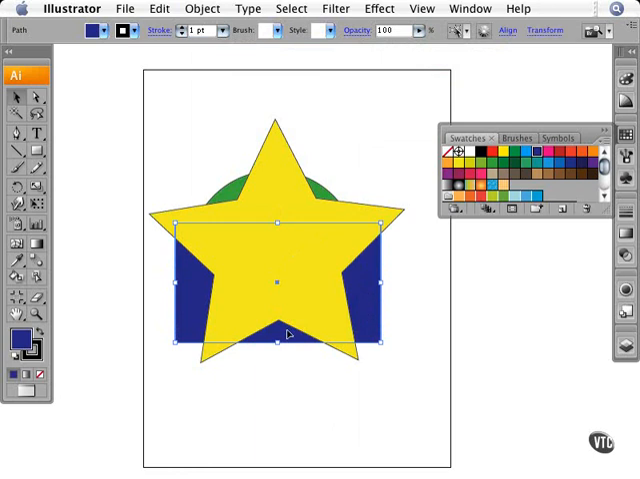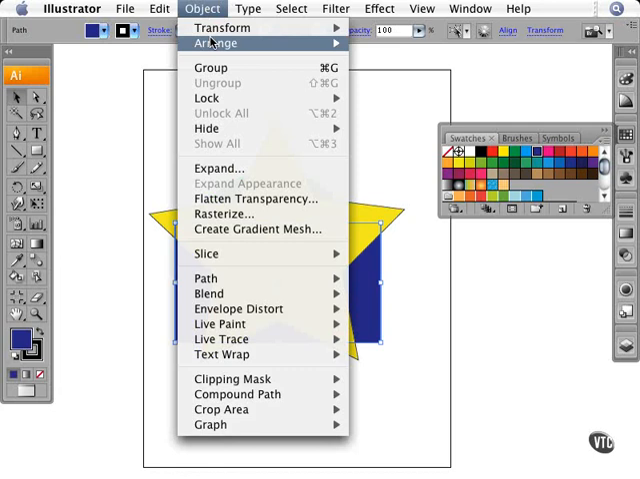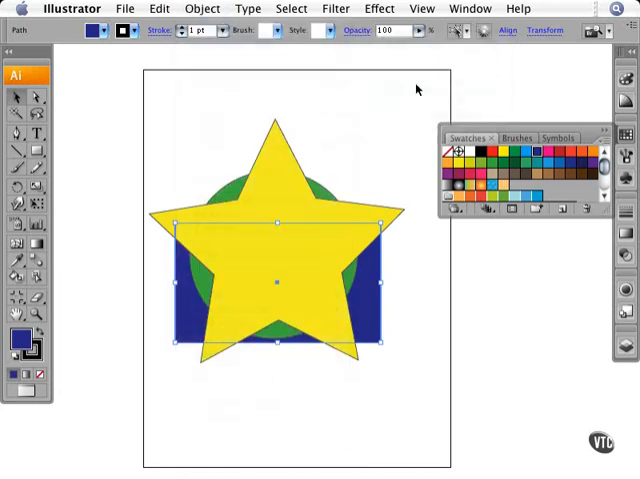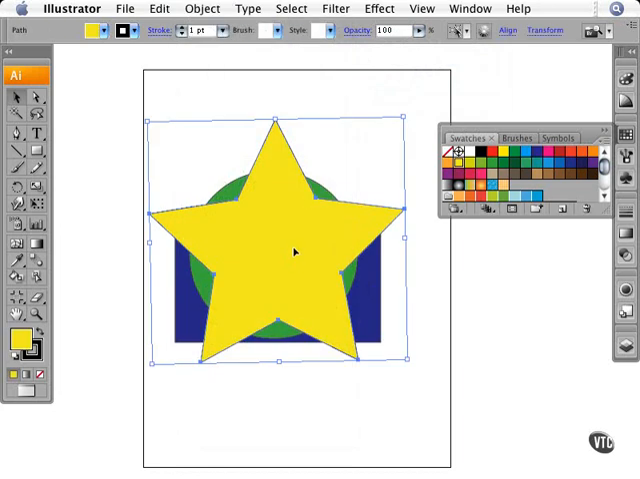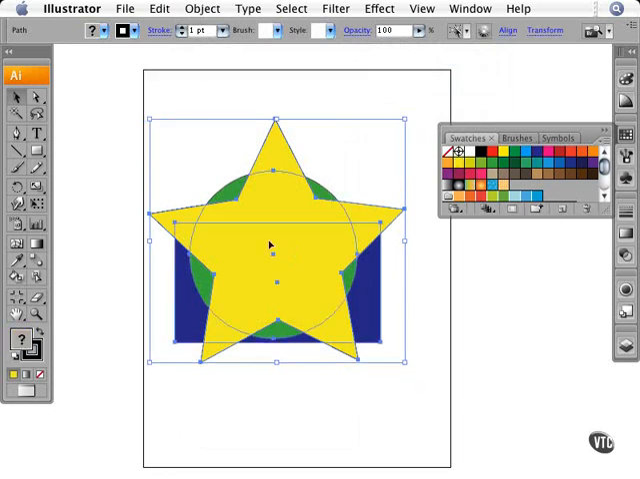Now you'll notice that we can't see the circle at all. But if I go back to Object, Arrange, and then choose Send to Back, we can now see a part of the circle. So use these object menus to send objects to the back, or just a little bit at a time to the front or the back, to create the stacking order that will help you with your designs.